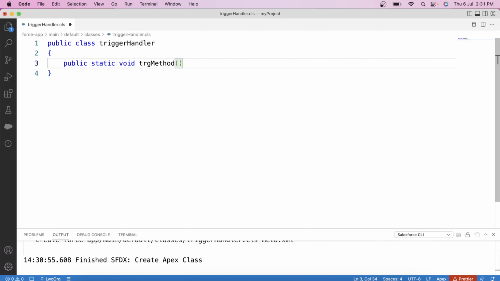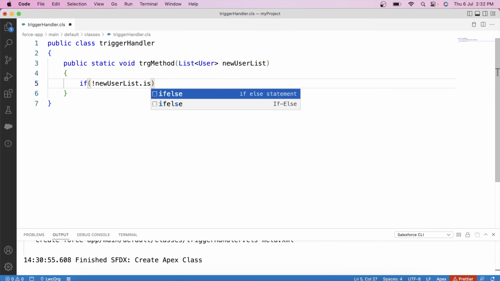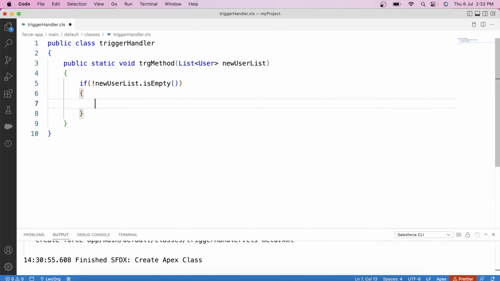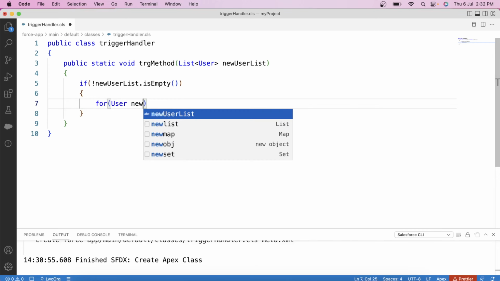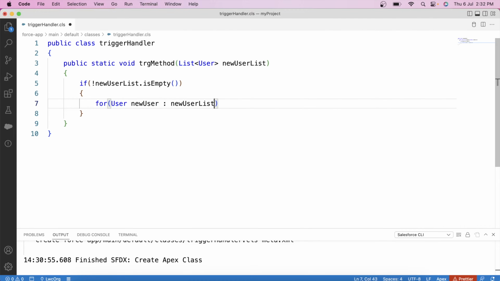Since our target object is User, we will pass a list of User objects as a parameter in our method, like this: List, let's say newUserList. And in this list, we will pass Trigger.new from a trigger. So basically, this list will have the new version of records. Apply a null check on this list: if listName is not empty, write a for loop over it: for User newUser in newUserList.